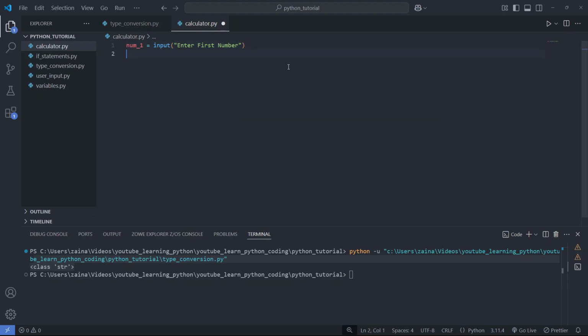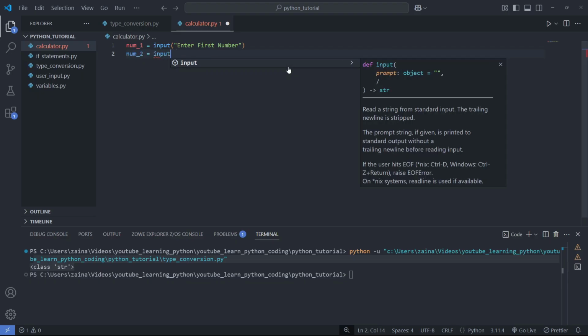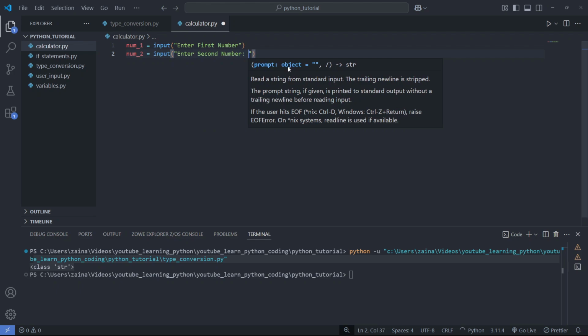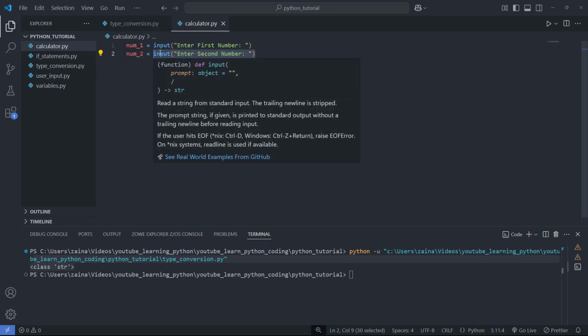Next, I'm going to have num2. I'm going to set it equal to input, "enter second number". Put a colon and space there, just to make it look nice. So the problem here is that the input function always returns a string. You can see in this little docstring that it always returns a string.